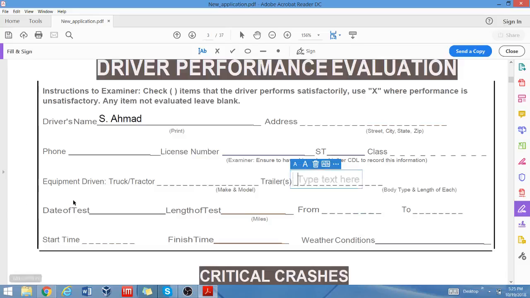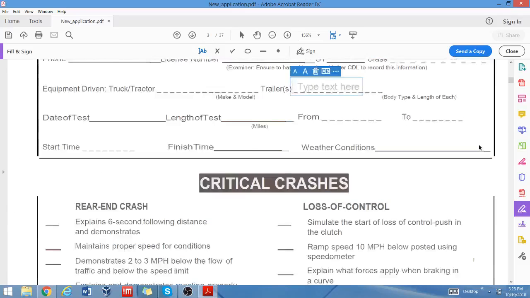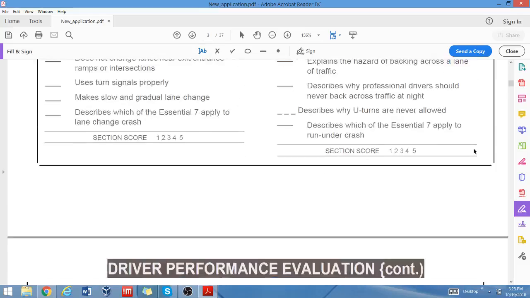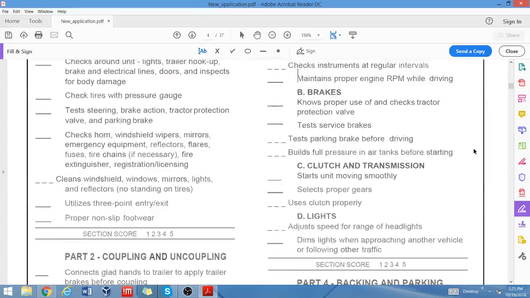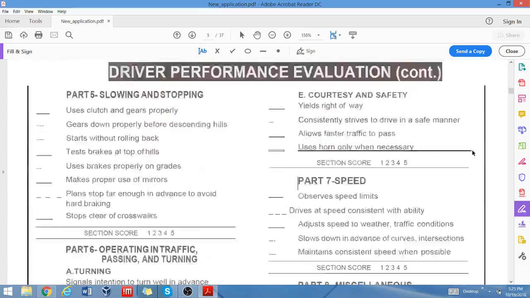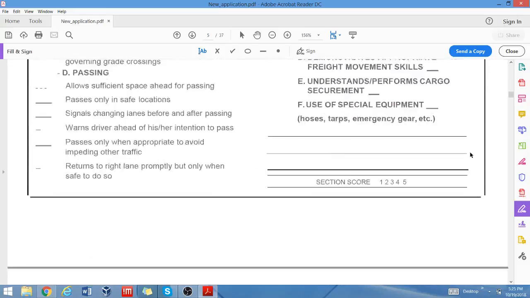Now this portion, date of the test, length of the test, from and to, start time, finish time, weather condition, this is for us. We don't have to worry about it. Actually, this much part is for the management. Do not worry about this. You just have to fill up this. Now this part, you need to leave this page. This is for the management.